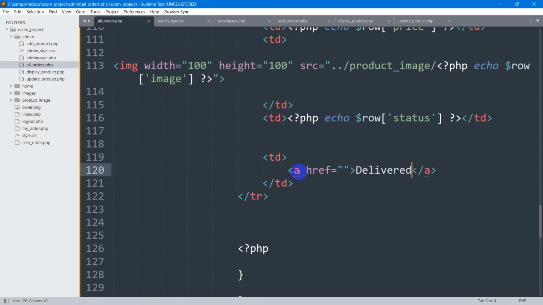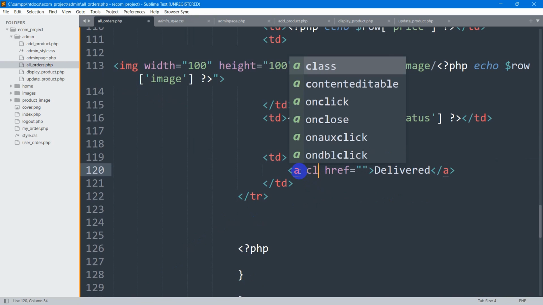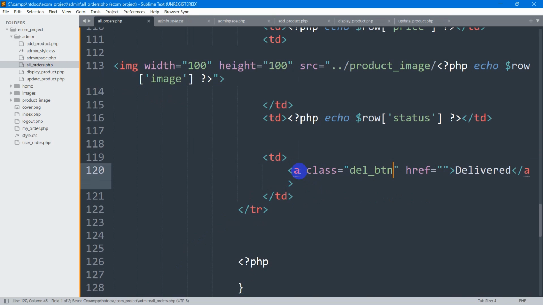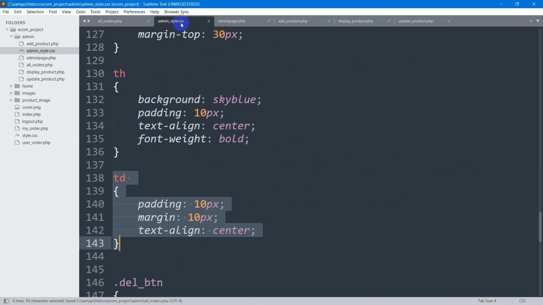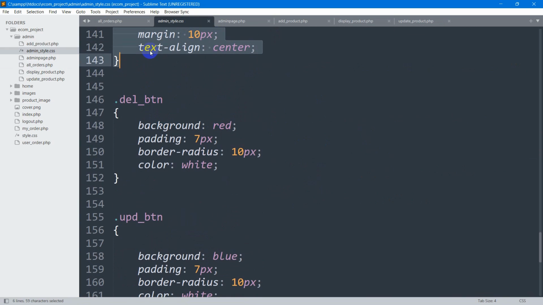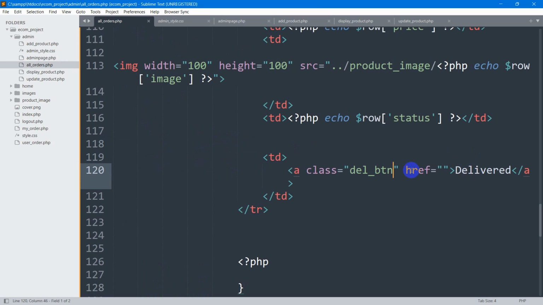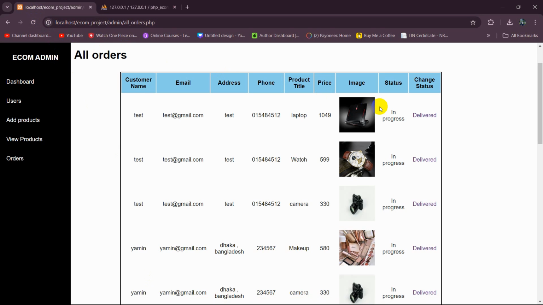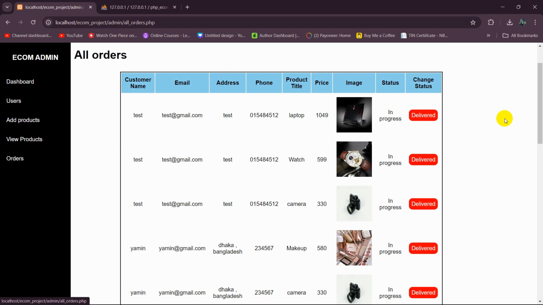Let me make a simple design for this button. So let's go back, and for this anchor tag, let's mention a class. The class name will be dl_btn. If we go to our style.css and go down here, you can see we already wrote CSS for this class dl_btn. The background color will be red, padding will be 7px, border radius 10px, and color will be white for the text. So that design will be applied for this button. If we now save, then refresh here, there you can see the button color is now red.